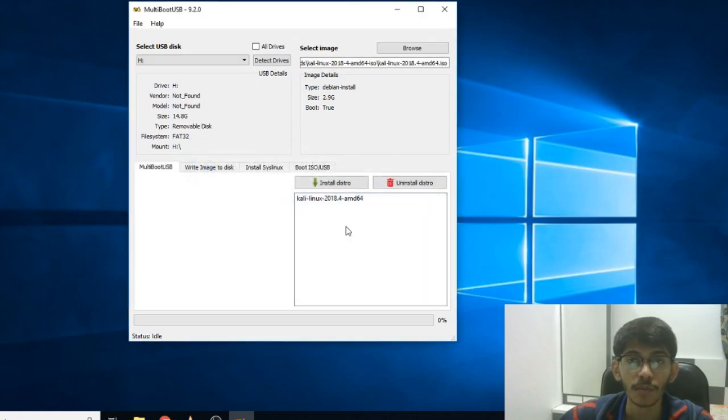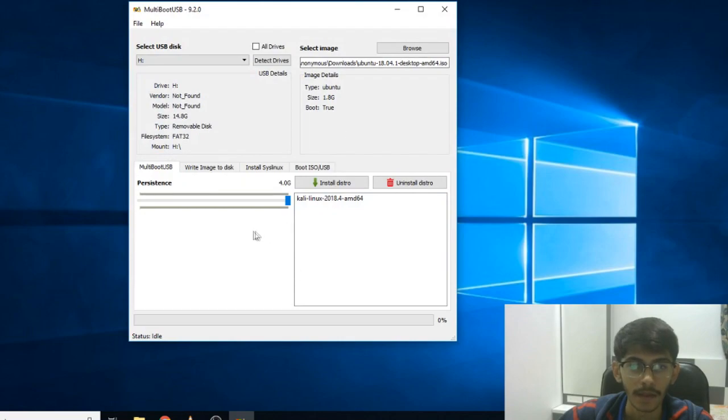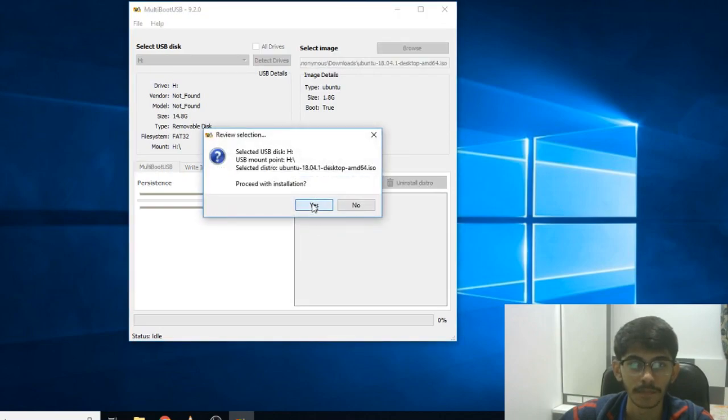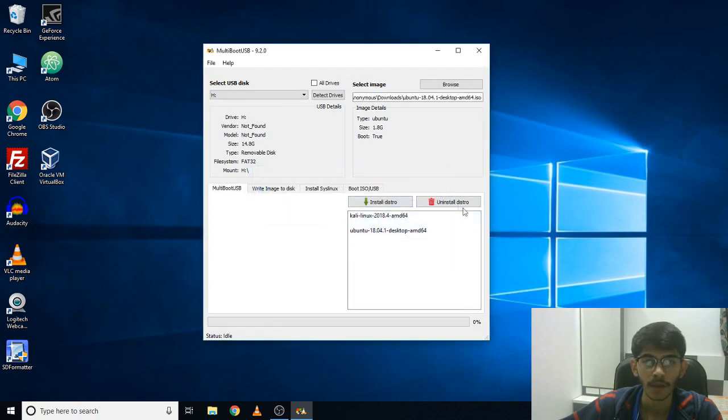Now I'm going to install Ubuntu onto this pen drive. So now I'm going to browse the ISO for Ubuntu. I'm going to open it and I'm going to keep this persistence to 4 GB here as well. And now I'm going to click on install distro. So as you can see here, Ubuntu is also installed onto this pen drive. So here you can see the two Linux distros installed. Now we are just going to cancel this.